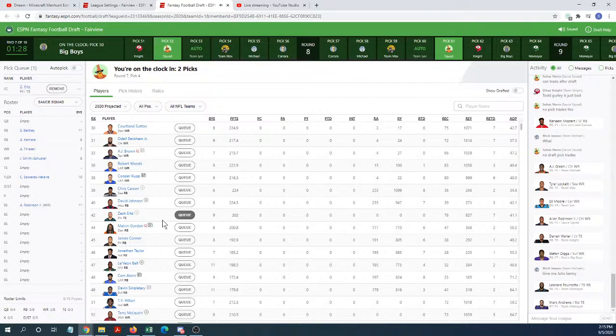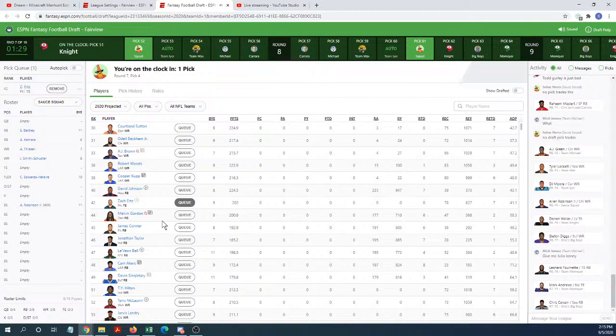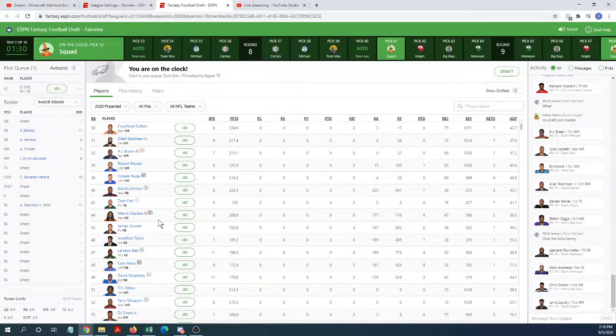Guess they had their eye on Zach Ertz too. That's fine, but I would have preferred Mark Andrews, but whatever, I guess. Oh my god, Cooper Kupp and Robert Woods are both dropping as well. Oh my goodness. Oh my goodness.